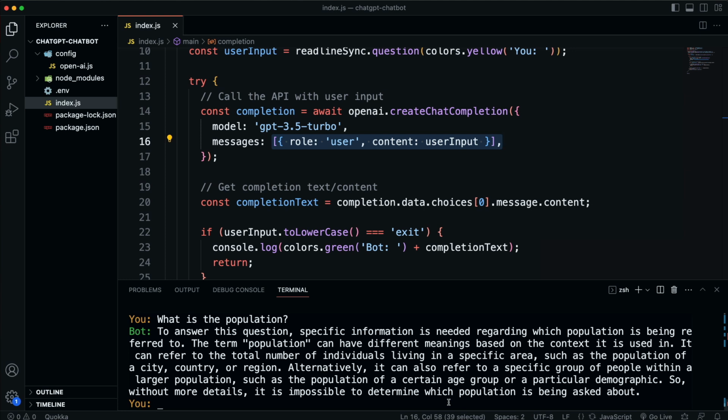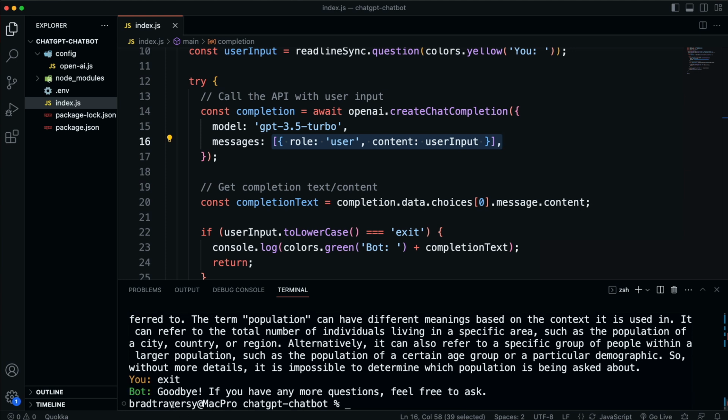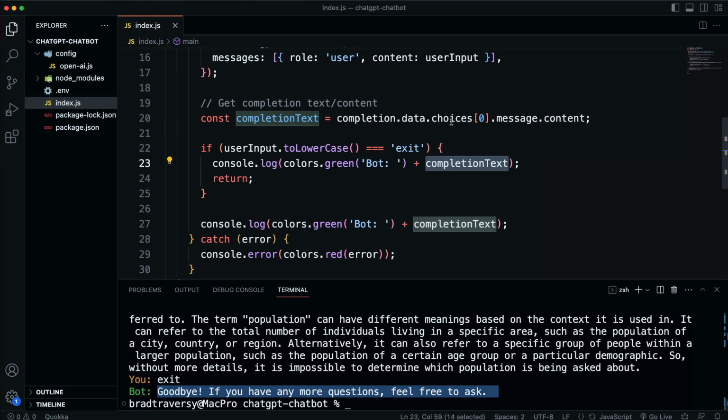So let's do that next. I'm going to go ahead and hit exit. Type exit, and you'll notice that it says goodbye. If you have any more questions, feel free to ask. And that's because of this right here. We added on the completion text. When we type exit, that completion text is this. So we don't even have to manually put in goodbye or whatever.